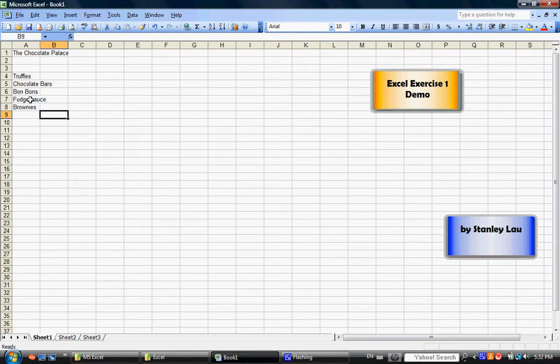For example, I should have capitalized the word sauce, so I'll click cell A7, and then I just use my mouse, go back up to the top here, and that lets me edit words.